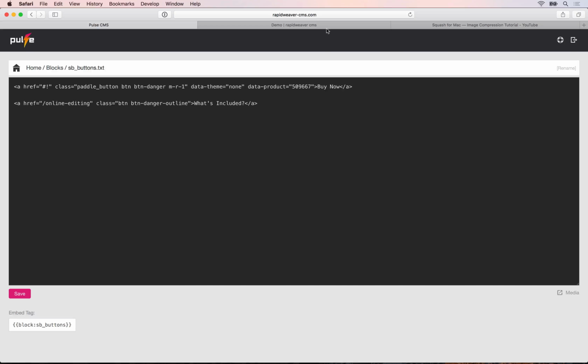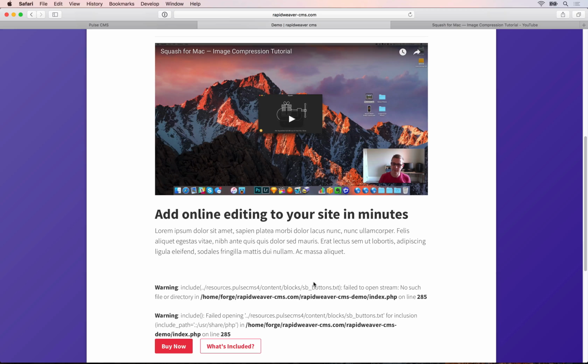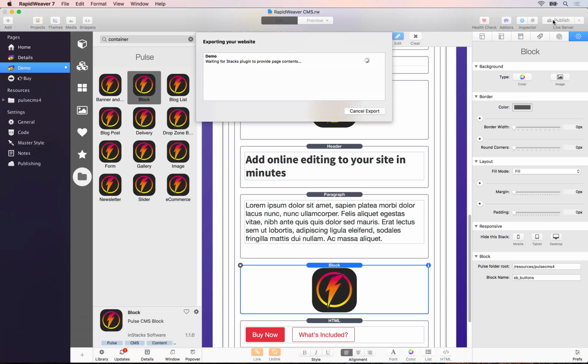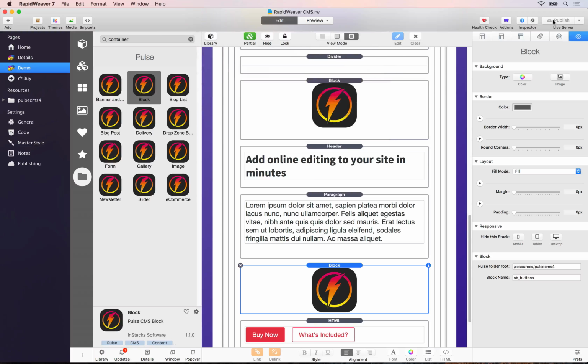Now if we go back to the demo page and refresh, and that's not working, so I must have named something incorrectly, and there it is. I put a dot instead of a slash. I'm sure you noticed that, so I'll have to go back to RapidWeaver and say resources / Pulse CMS4 and publish that up to the server. So you'll see there, that's exactly why it's important to make sure your paths are exactly correct.